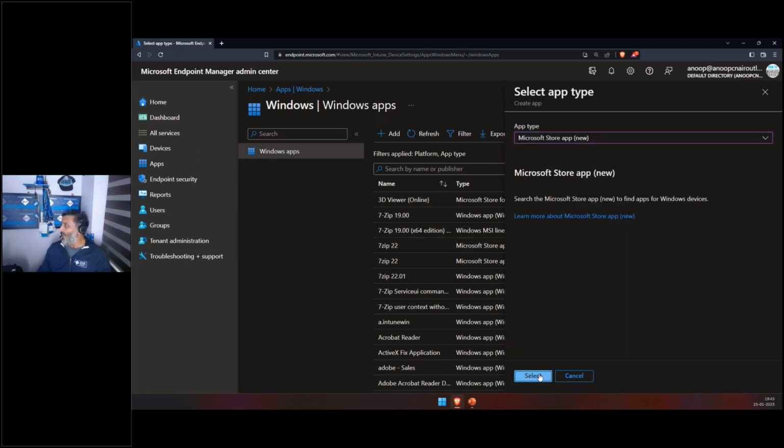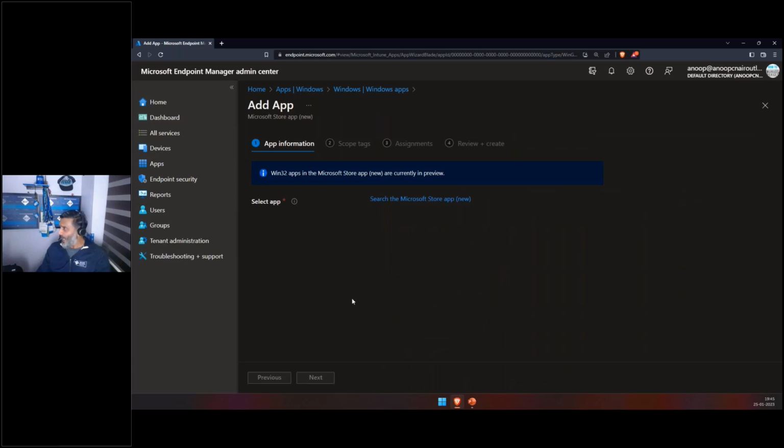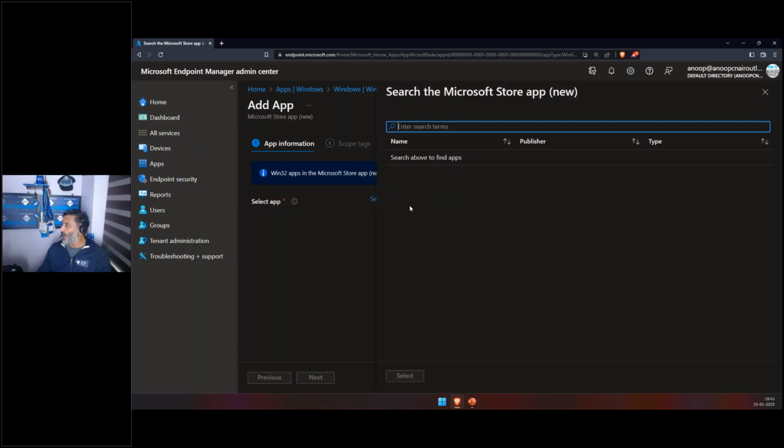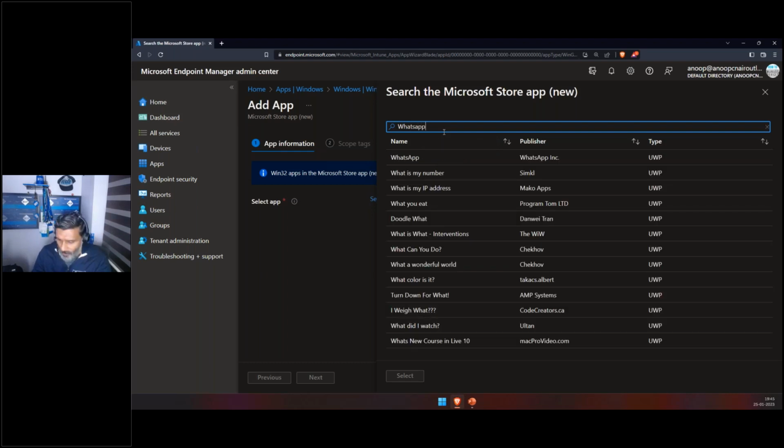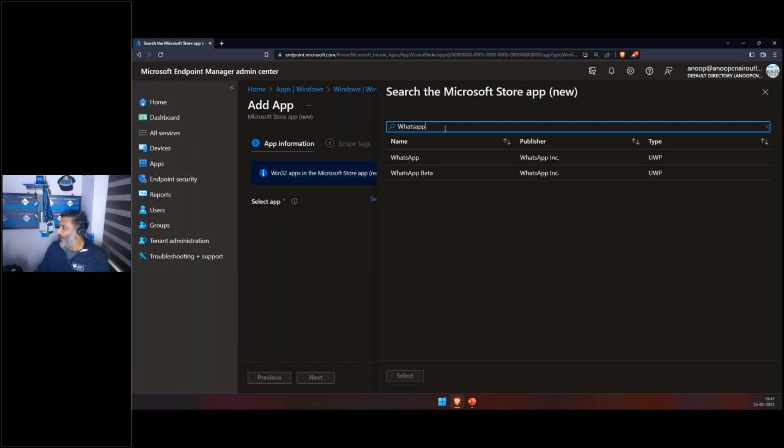So I'm going to click on the new one and click on... Okay, and over here you will get a hyperlink. If you click on hyperlink, that will open up another window, and over here you would be able to see one of my favorite applications, WhatsApp. If you see WhatsApp, the application type is UWP, and that is a modern application.